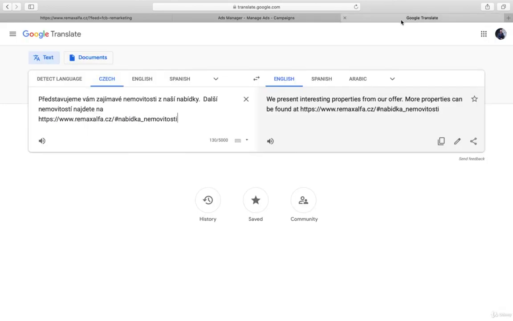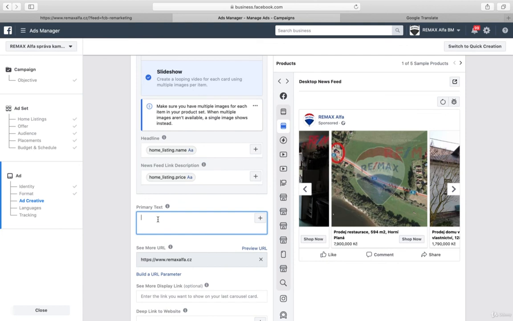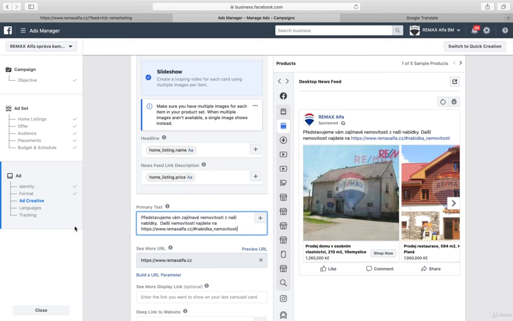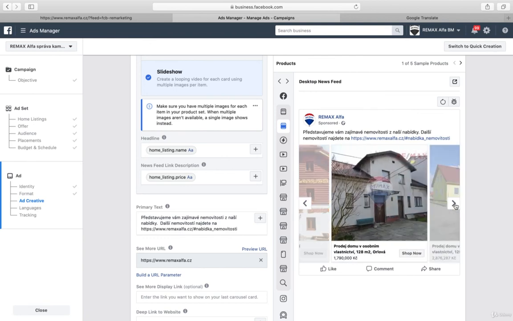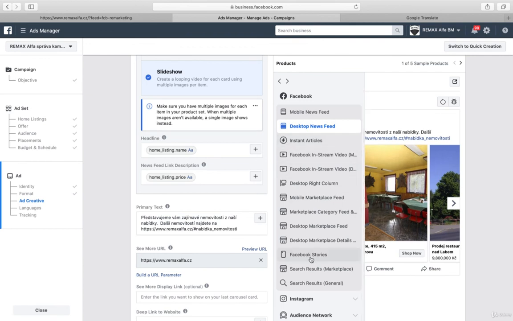And I think we need just a very short copy. We present interesting real estate from our offer. More you can find, and just the website link. So I just copy it and I just place it as the top text. And I think it's really nice now. I think it's really doing well. And so let's have a look.